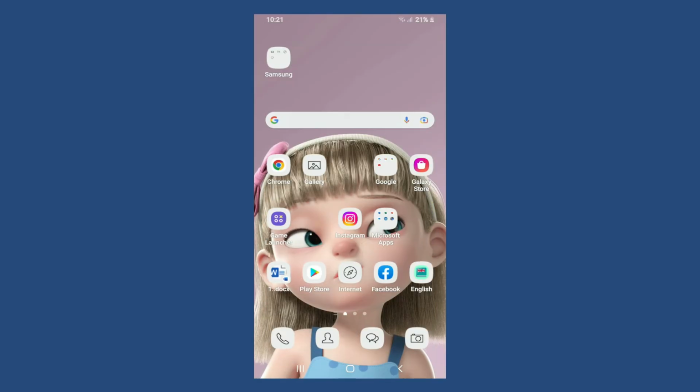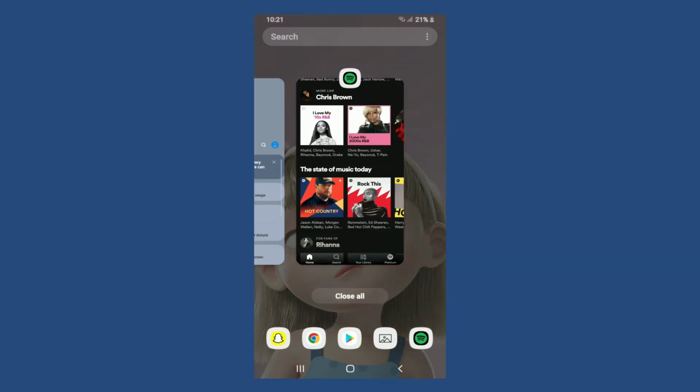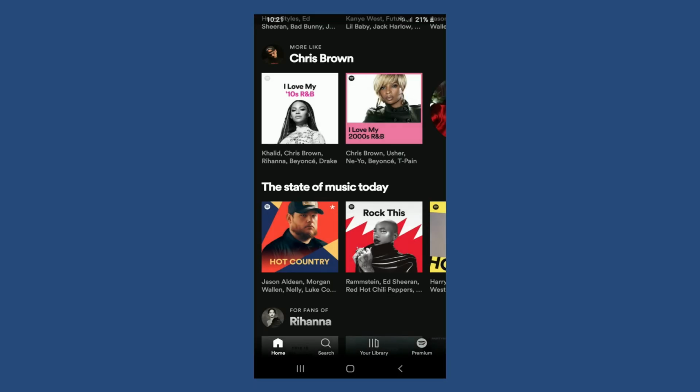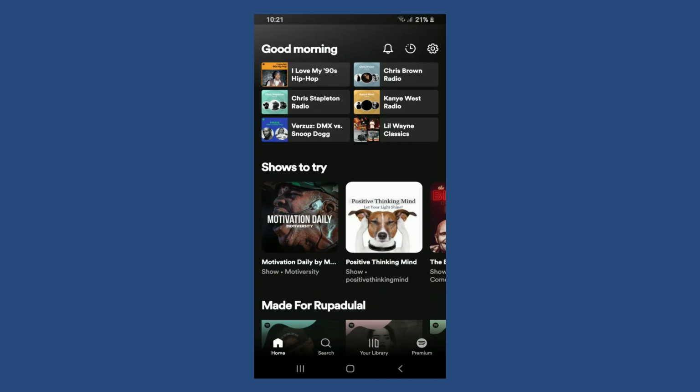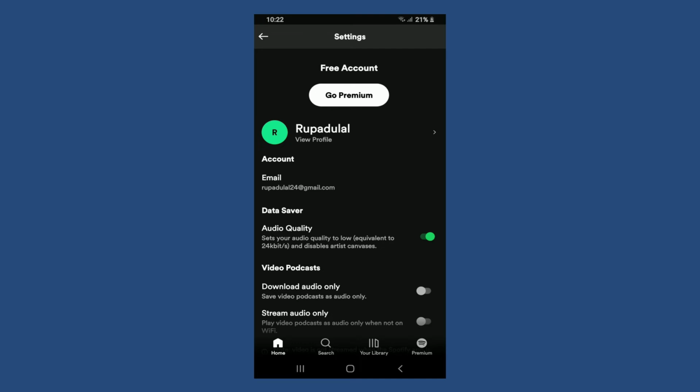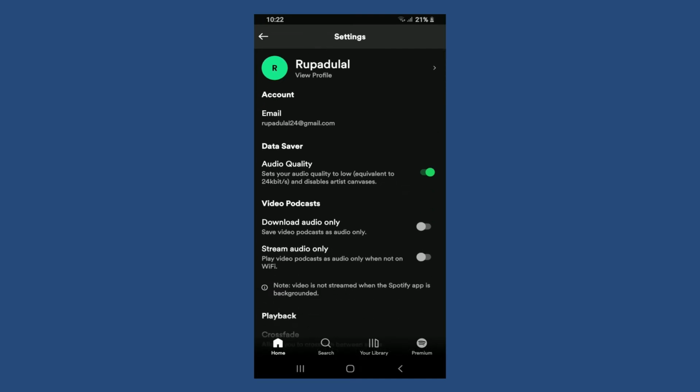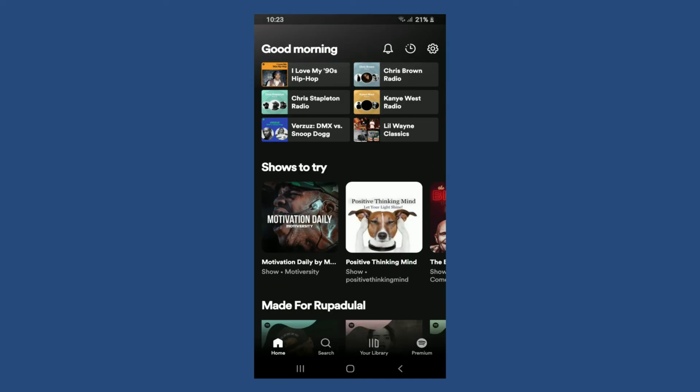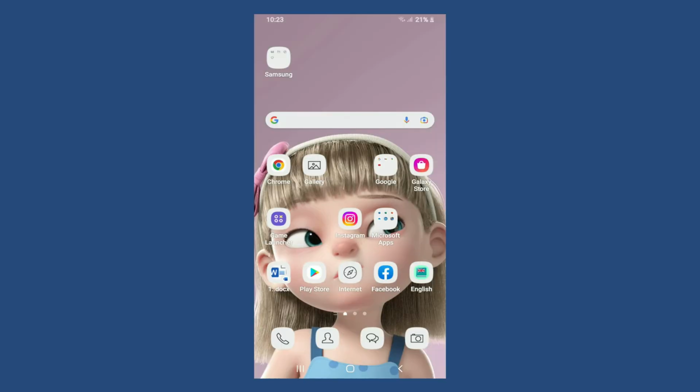If it still does not work, then you can try turning off low data mode on your mobile device. Make sure you're inside your Spotify app and you're on your home page. Now go to the top right-hand corner and tap on the gear icon. From the gear button, make sure that the button under data saver is turned off, and this might help solve your problem.